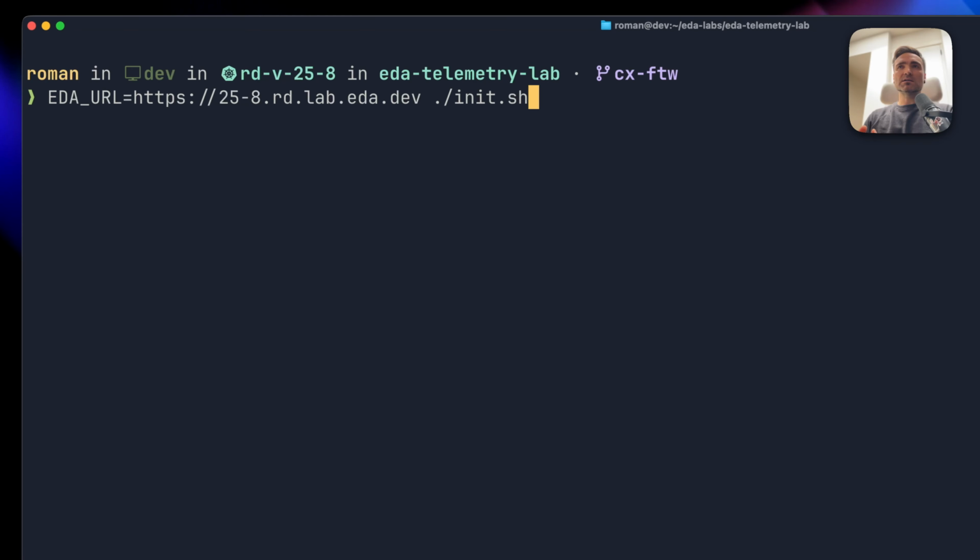When you clone the repository, you check in the EDA Telemetry Lab directory, and all you need to do is provide the URL of your EDA system and call the init shell script. Now, the EDA URL in my case has a domain name associated with it. In your case, it can be an IP address, and if you need to add a port, you will just put it here as well. I have it on 443 port, that is why I don't need it here. But yeah, that's all it takes, really.